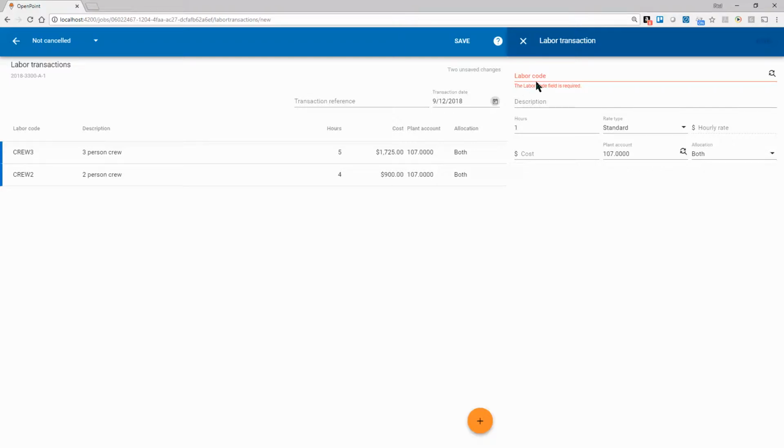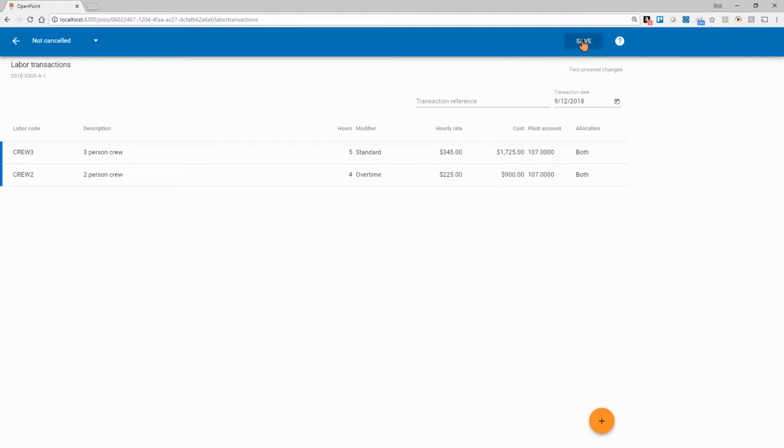Notice here also that the labor code wasn't entered, so if this was a record I wanted to save, then I'd have to put that in there. Throughout the system, it's very clear about those error messages, so you always know exactly what the system is wanting from you. So let's close that, and now we can save.